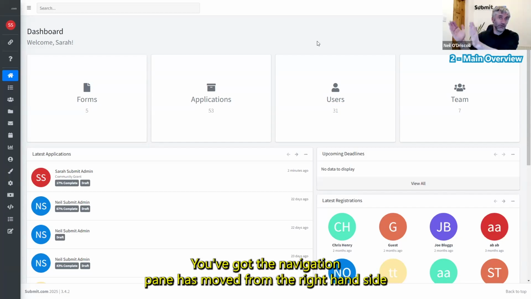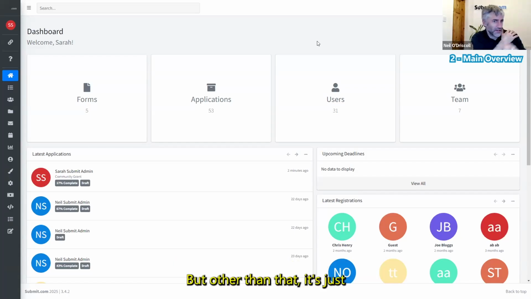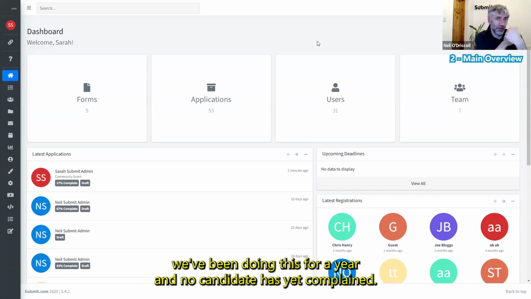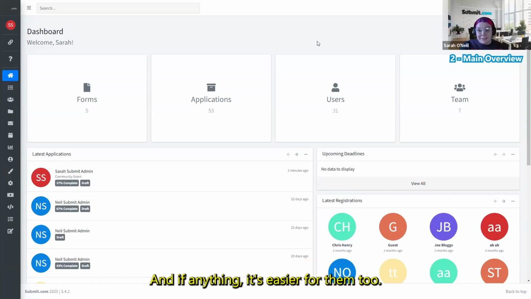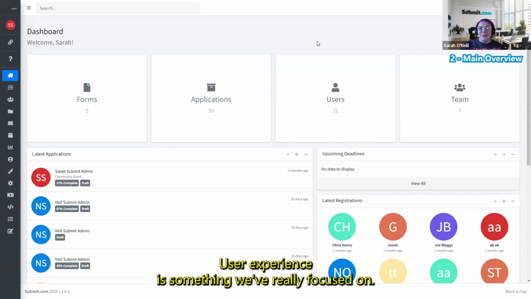The navigation pane has moved from the right-hand side of their application to the left, which is more intuitive and more natural anyway. Other than that, they probably won't even notice that it's been an upgrade. So no fears on that front. We've been doing this for a year and no candidate has yet complained. If anything, it's easier for the candidates. There's a lot less guesswork and things like that. So user experience is something we've really focused on.